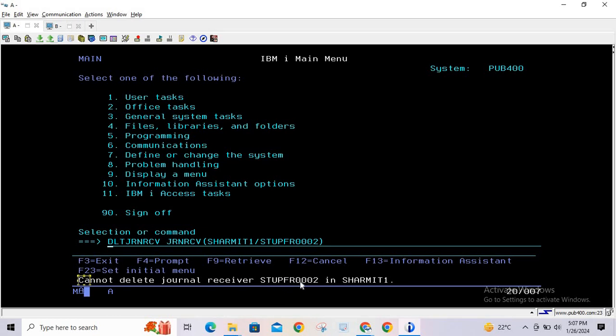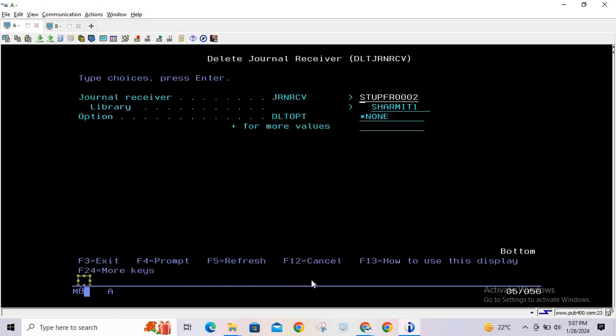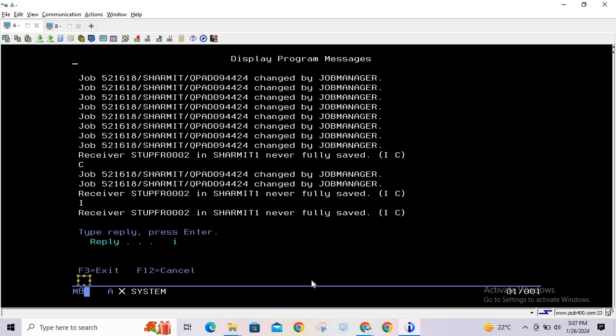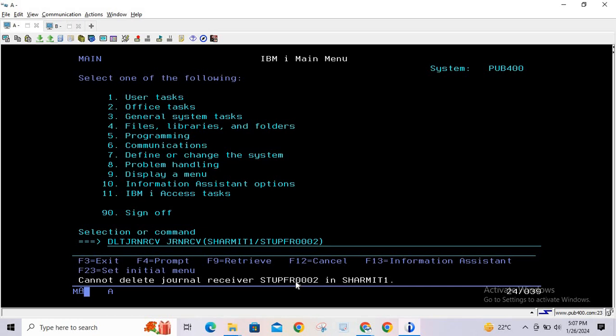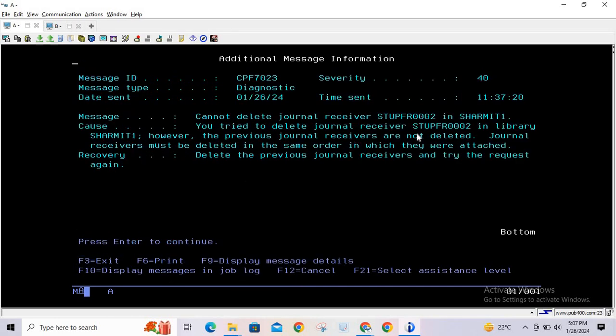Cannot delete journal receiver. Let me check why it is showing STUPFR0002, which is in library Sharmit1. Take option I. Let me check the receiver in library Sharmit1. However, the previous journal receivers are not deleted. Journal receivers must be deleted in the same order in which they were attached. Okay, so this is another thing we have got here: it is not allowing us to delete because the previous receiver is not deleted.